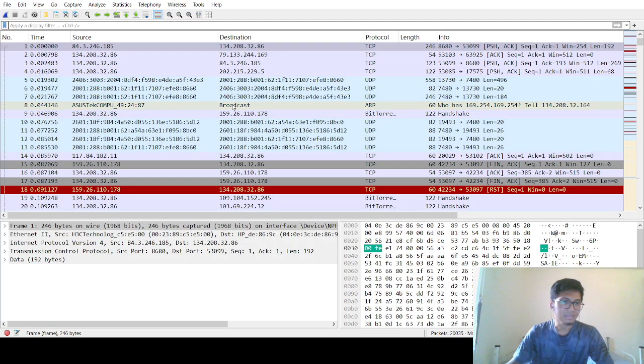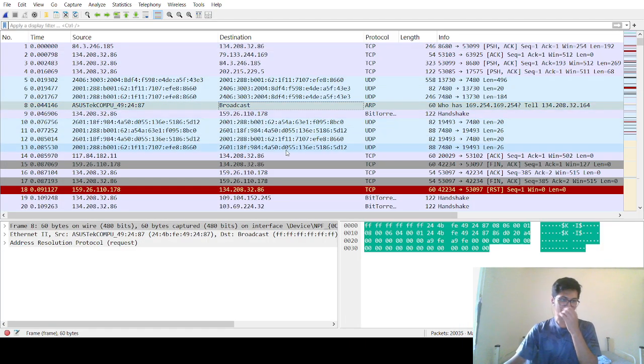Then also, I think that's all of the basic protocols that I can show currently.